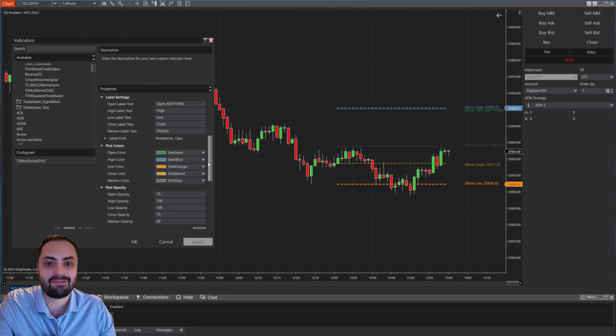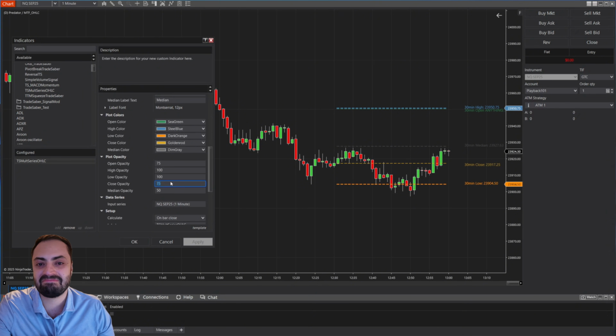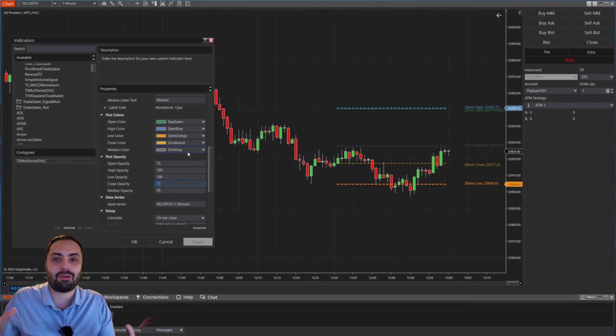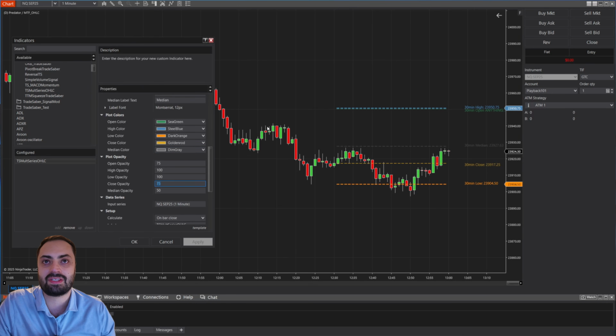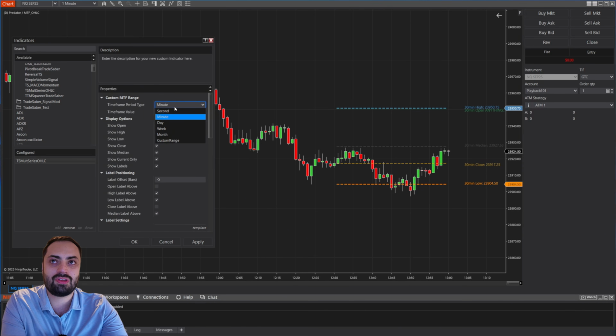Everything else here, pretty straightforward, guys. Just if you want to change the color of a plot, if you want to change the opacity of the plot, like you can see, the median is a little bit lighter. Again, all very straightforward stuff. I don't want to spend too much time on something like this, but I do want to come back up here and I just want to go through a few things when it comes to the multi-time frame range.